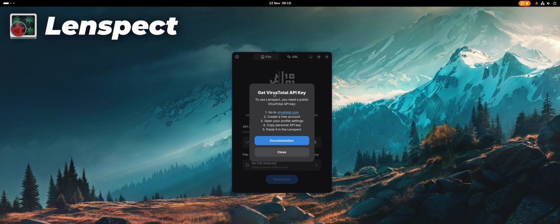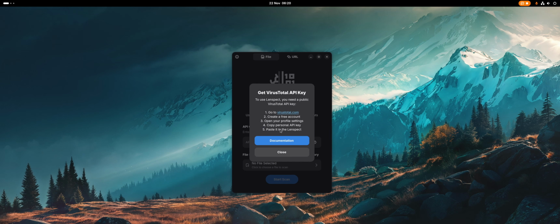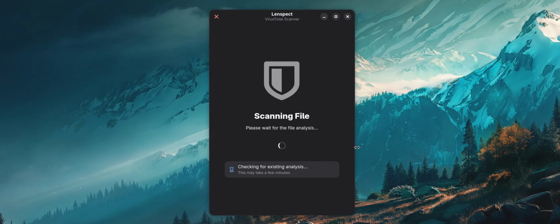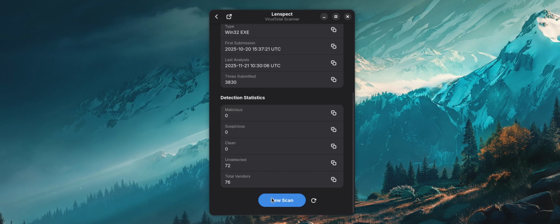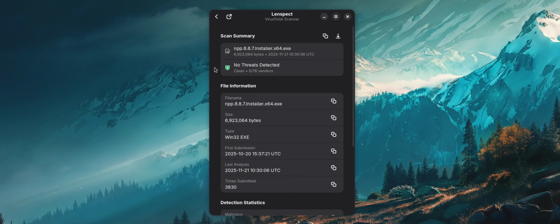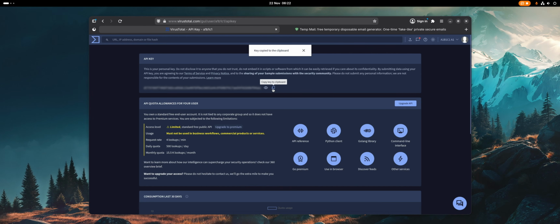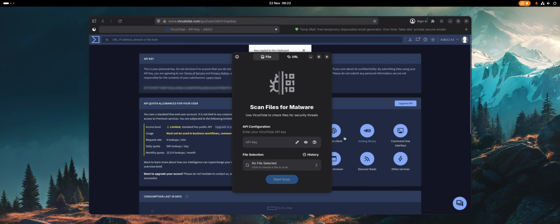Lenspect is not as great as Constrict, but it's still good. It's essentially a desktop client for VirusTotal to scan files for viruses. It's not an antivirus, don't confuse it. The downside is you need to register in VirusTotal to get an API key. But hey, at least it's free.